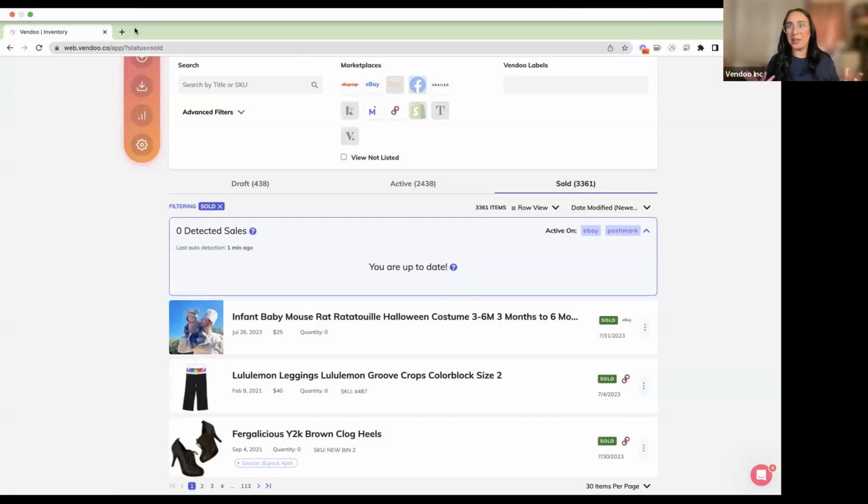What if you don't want to keep your computer on for Vendoo to detect sales? Well, alternatively, what will happen is when you do turn it back on, it is at that time that Vendoo will scan the marketplaces to detect sales.